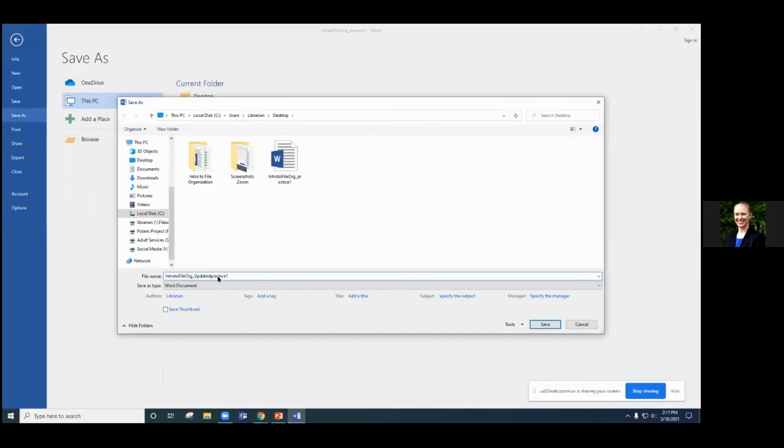Susan, is there a way you can upgrade the size of the icons and the font that we're seeing on your screen? It's a little small.